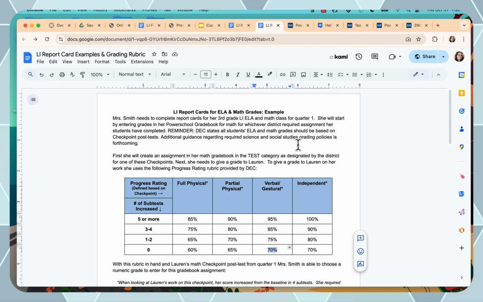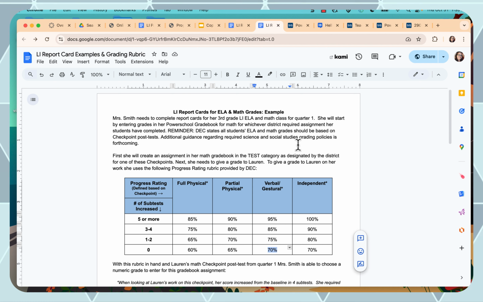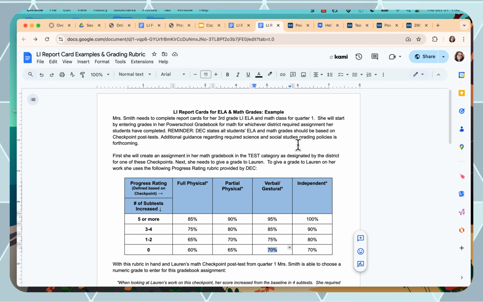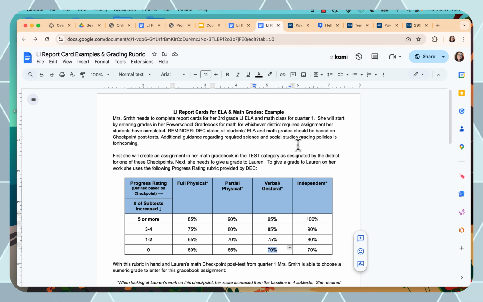Now that you've added assignments and given grades to assignments, oftentimes you may have questions or unique situations about how to provide grades for certain students or for certain assignments. One of the biggest questions we have when it comes to giving grades for low incidence students is how to give grades for students in ELA and Math based on ULS checkpoints that do not have a lot of subtests.